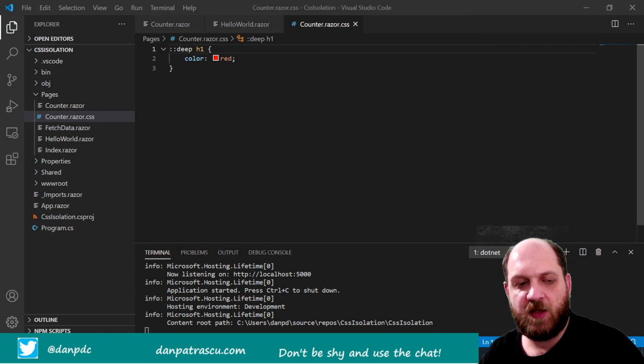As said, this is a very nice feature. It's very useful, and it's also very easy to use as developers, especially if you're new to Blazor and you're just getting started with it.